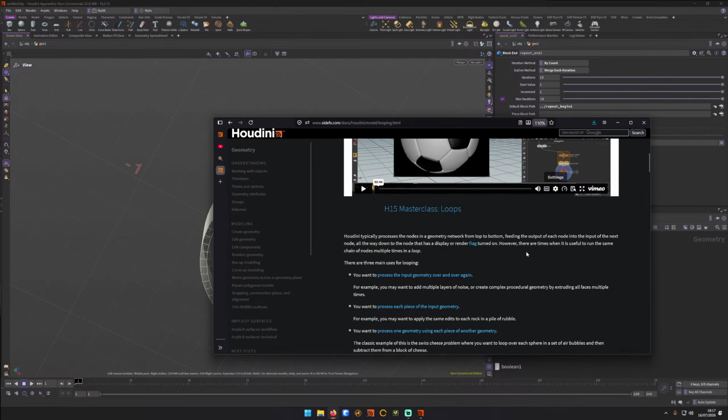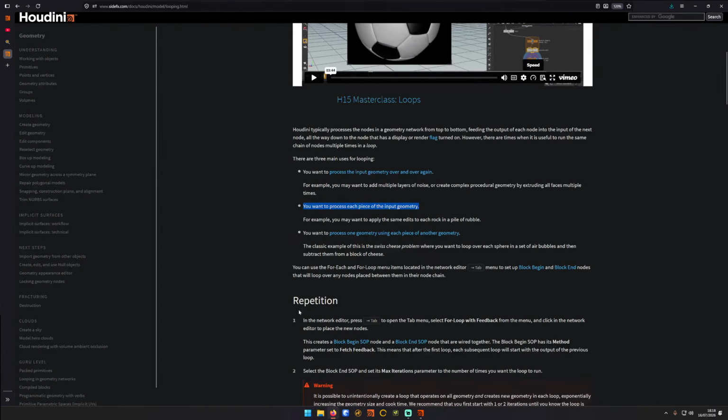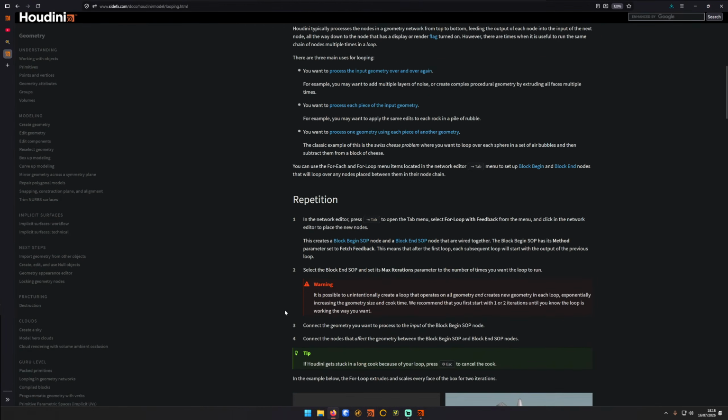Houdini typically processes nodes in geometry networks from top to bottom, feeding the output of each node into the input of the next node, all the way down to the node with the display render flag turned on. Yes. However, there are times when it's useful to run the same chain of nodes multiple times in a loop. Yes. You want to process the input geometry over and over again. For example, you want to add multiple layers of noise or create complex procedural geometry. Yes, thank you. That's exactly what I want to do. In the network editor, press Tab, select for loop with feedback.